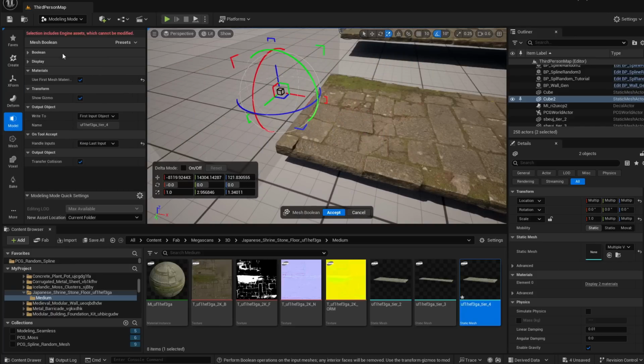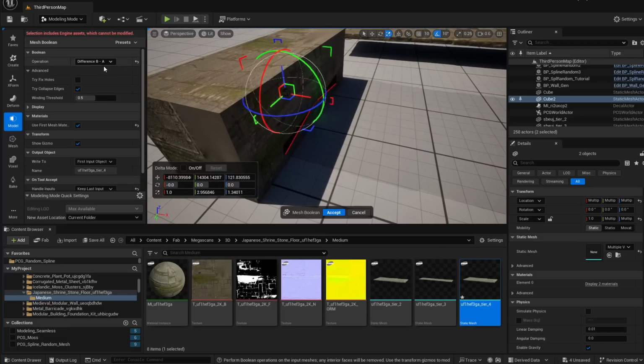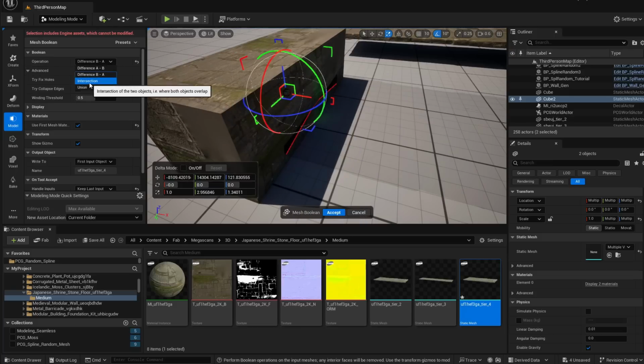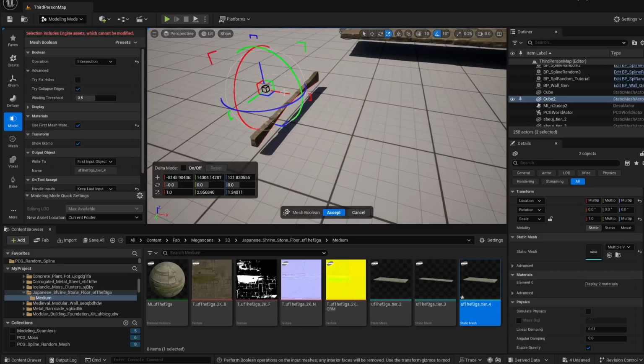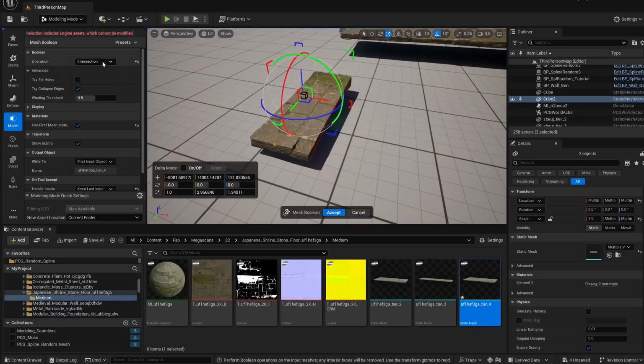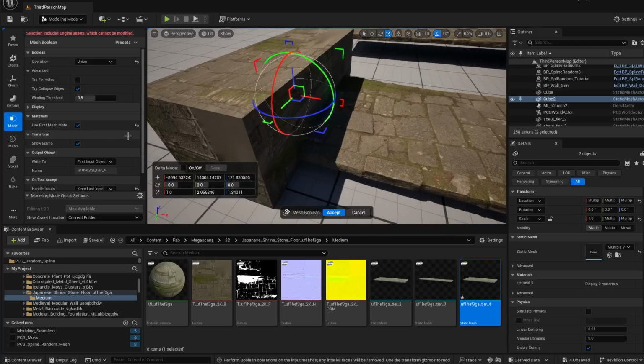If I select the difference b minus a, the first object will be cut from the second one, like you can see now. If I choose the intersection, this means only the part that both objects are intersecting will be used, and the union means that both objects are combined.